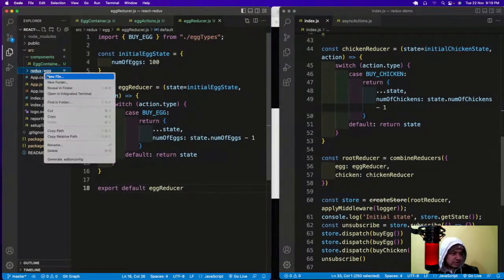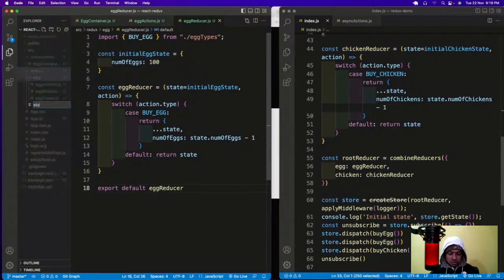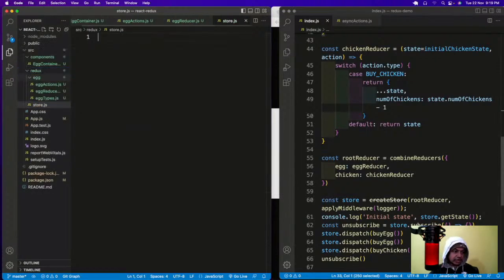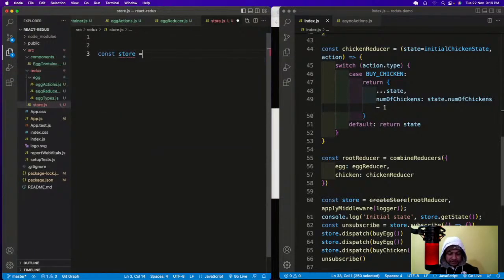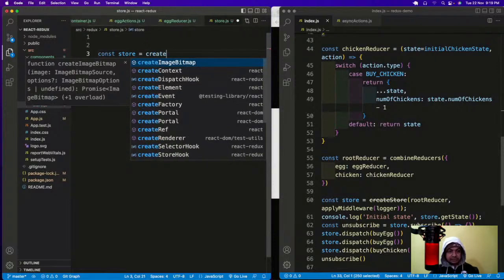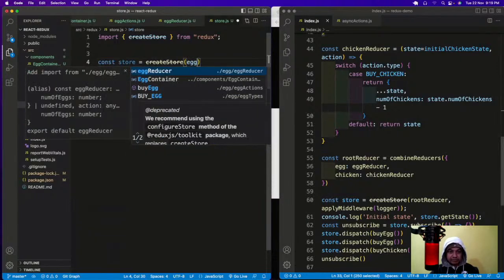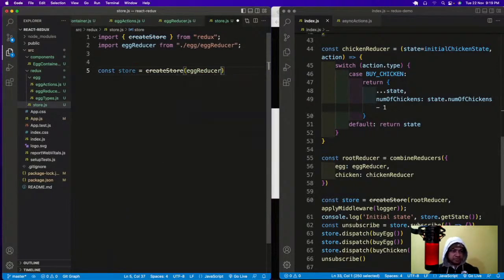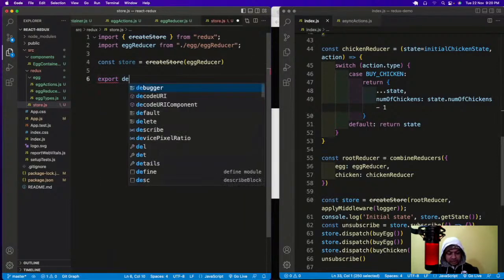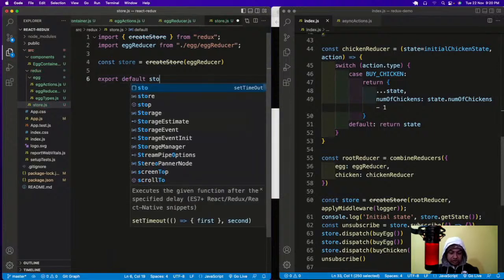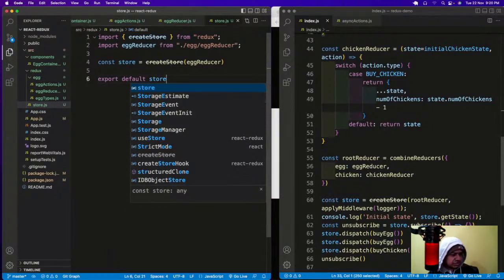So in Redux, I'm going to have a new file known as store.js. In store.js I will have const store equal to createStore. So createStore is imported, and then add reducer, that is also imported. Then I have export default store. So everything you have to export.